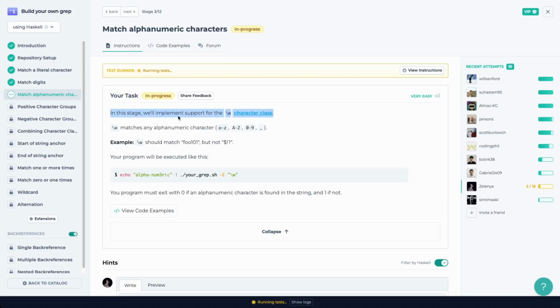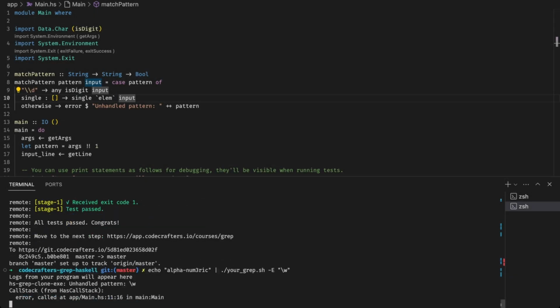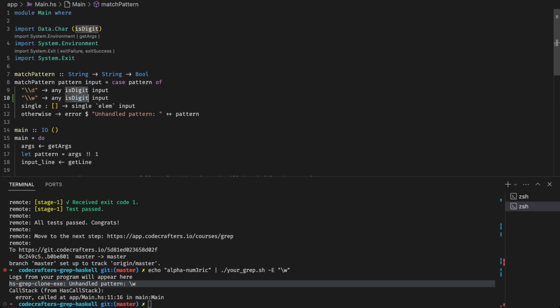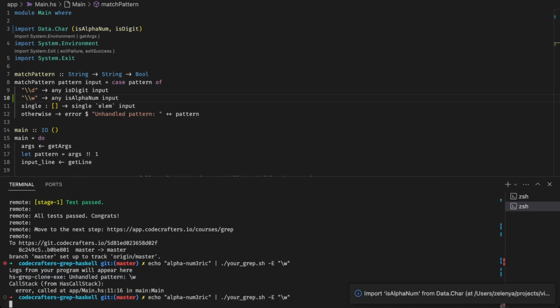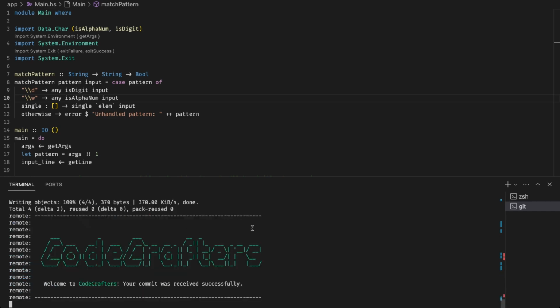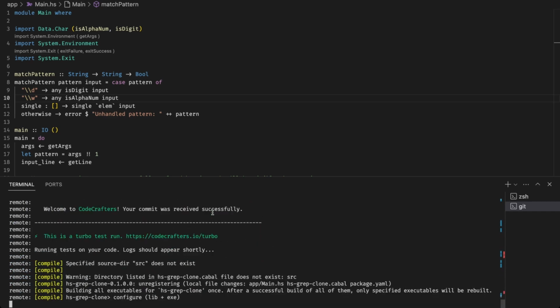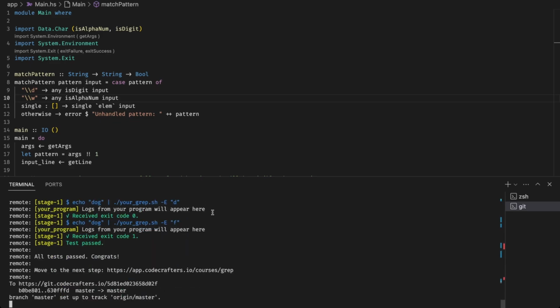In this stage, we'll implement support for the \w character class, which matches any alphanumeric character: a-z, and so on. If we switch back and slowly try to run it, we should fail with an unhandled pattern. So we can speed run this. Instead of digit, it's going to be W for all alphanumerics, and we have a function for that, isAlphaNum, instead of isDigit, and check the echo works. We can commit and see if it actually worked. I think for now we're lucky because Data.Char implements all the functions we need for completing this exercise for now.